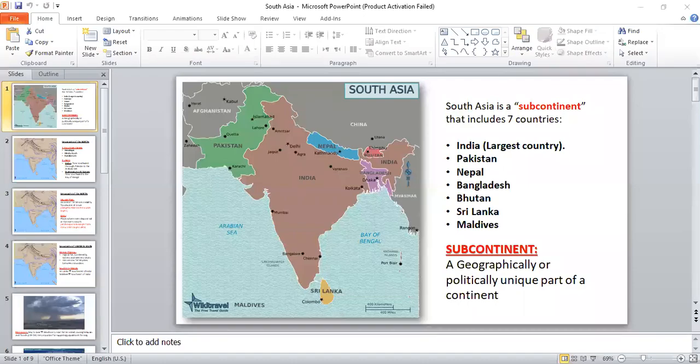Okay, today is our second session in the physical geography of South Asia. Who can define a subcontinent? The definition of a subcontinent, Kenzie Tahal. Is a large land mass, part of a continent. Yes, a large mass of land, which is a part, whether politically or uniquely, of a continent. Who can tell me what the countries of South Asia are?